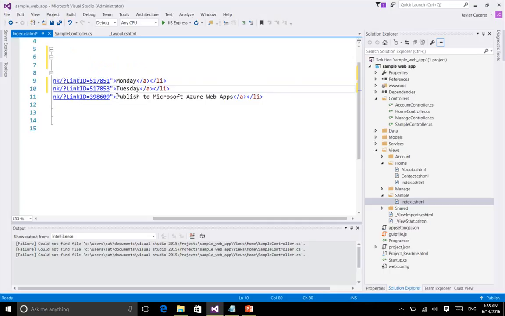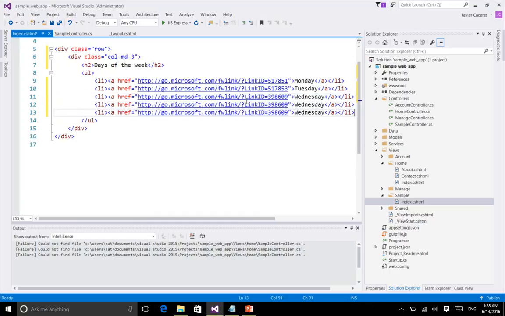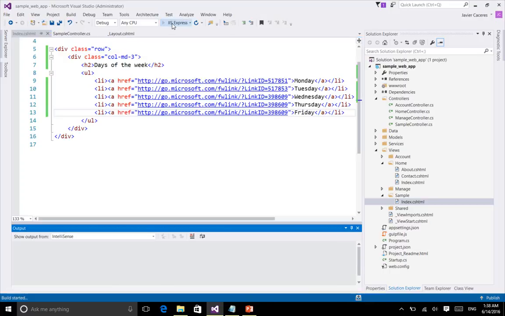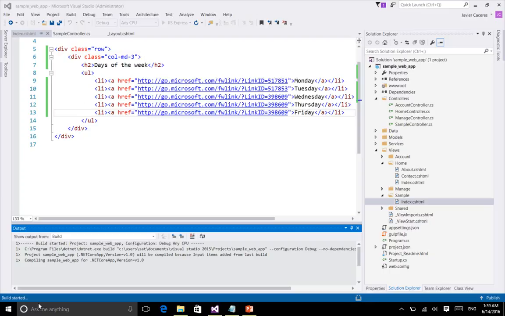This is just to verify that we are running our own new code. Wednesday, and then we have Thursday and Friday. Good, so we save this, we click on execute, and then we should be able to get our latest modifications. So it's compiling. It seems that it's compiling without issues.